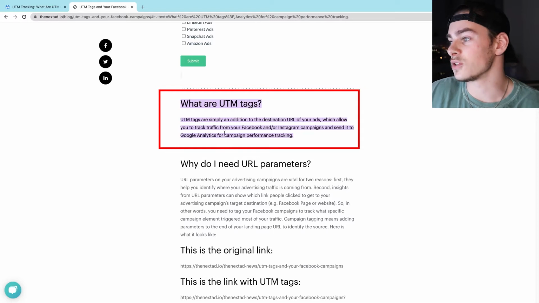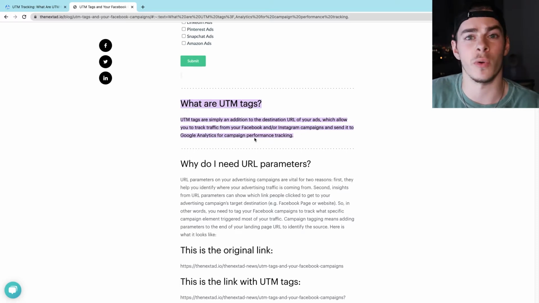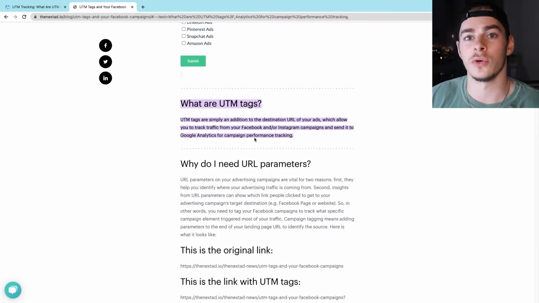So UTM tags are simply an addition to the destination URL of your ads, which allow you to track traffic from your Facebook and or Instagram campaigns and send it to Google Analytics for campaign performance tracking. Now, for starters, you can track from multiple social platforms, not just Facebook and Instagram. And secondly, you can track outside of just Google Analytics, right? That's just a general hub for tracking analytics. But if you're using Shopify, they have their own report section that allows you to get a pretty good and comprehensive breakdown of where your traffic is coming from.